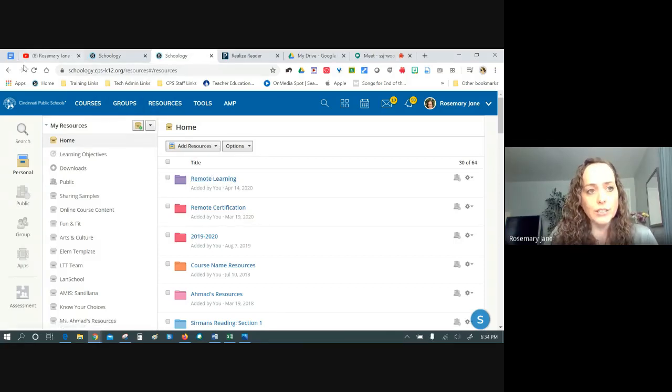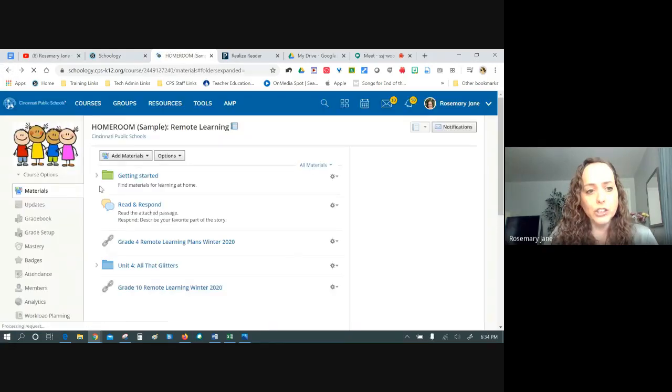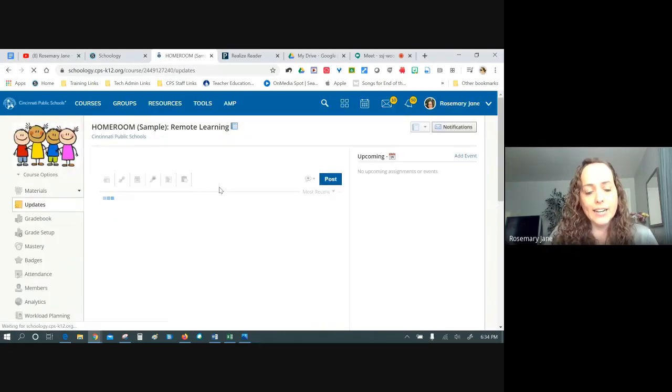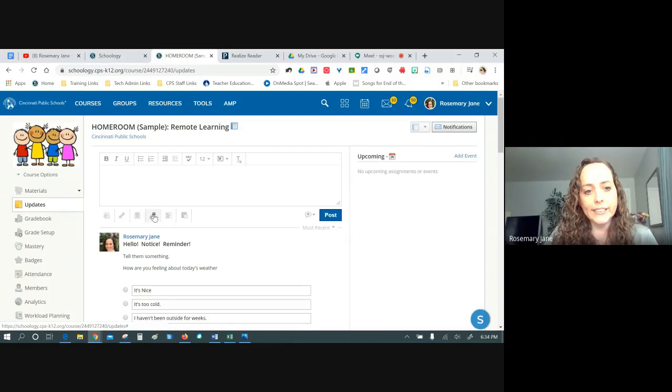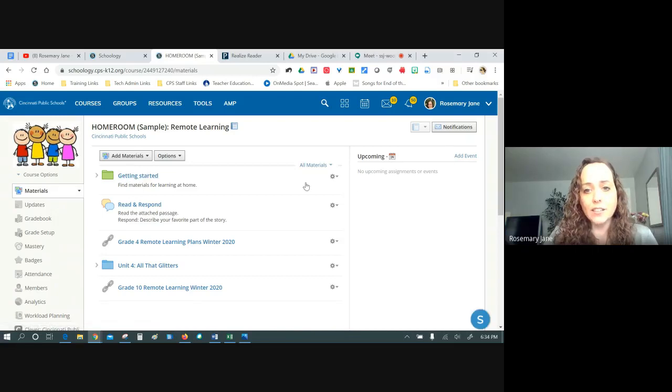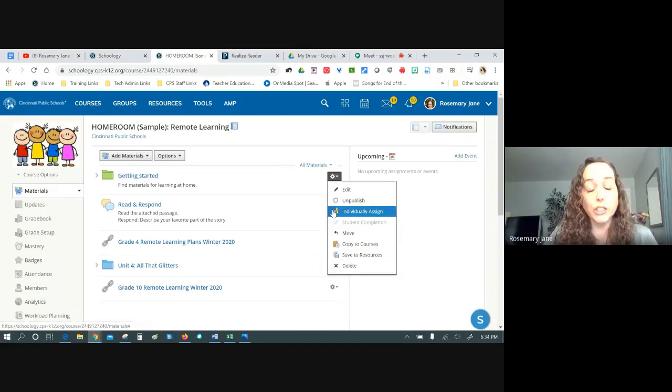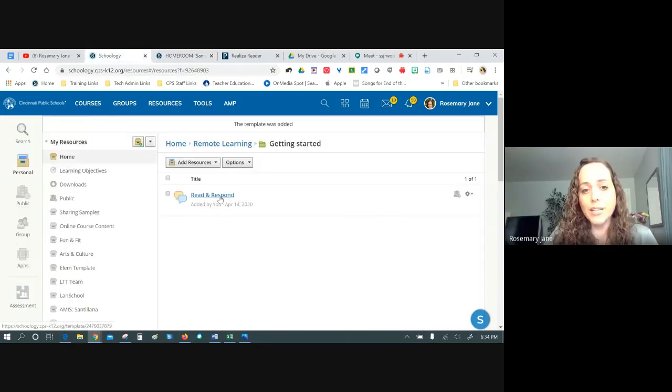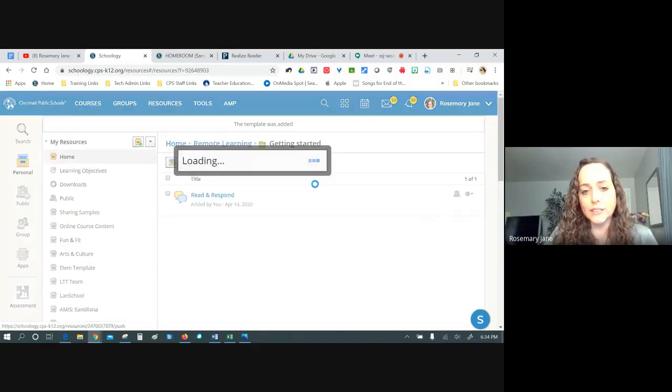We also looked at adding materials just to your updates and how you can add files, links, and even embed video and polls. We looked at saving our materials in our course to our resources. And we also looked at pulling those resources from our resource file and adding them to our courses. That was a lot. Whew.